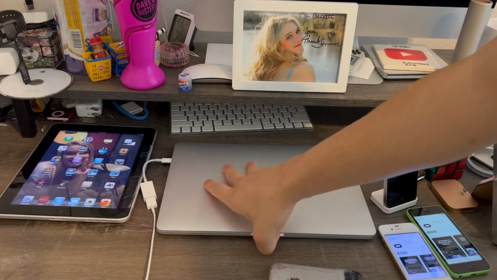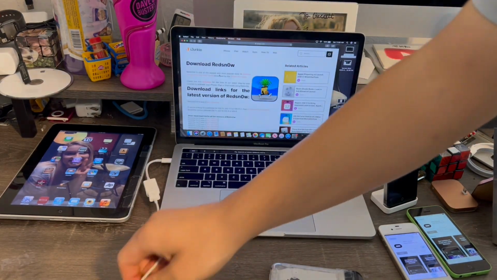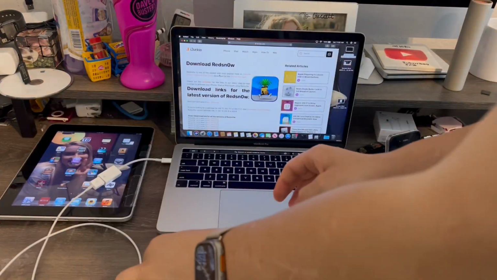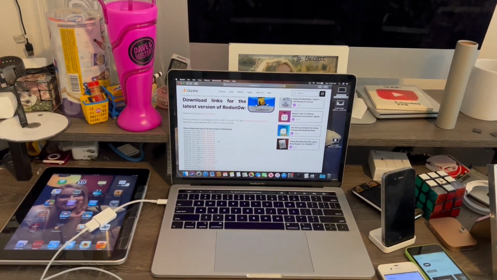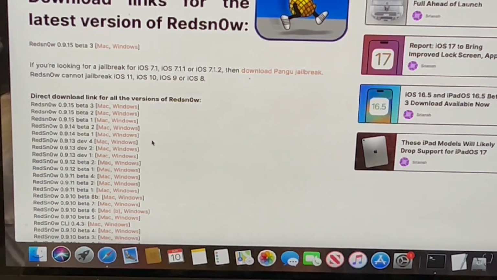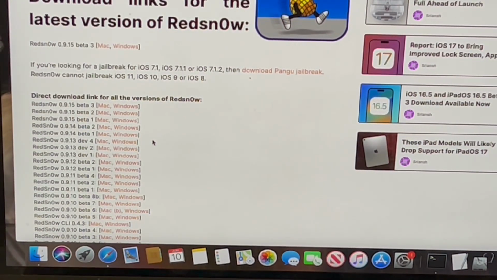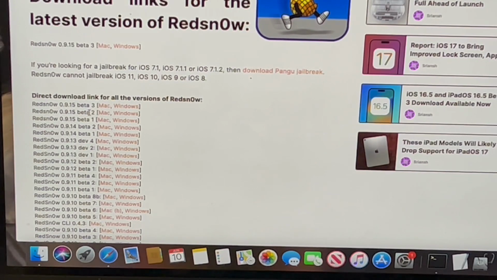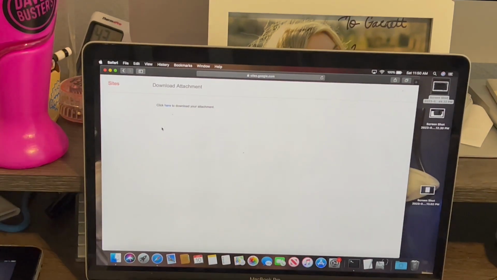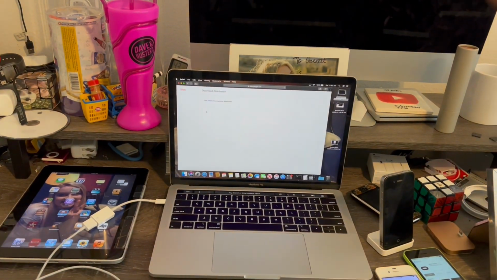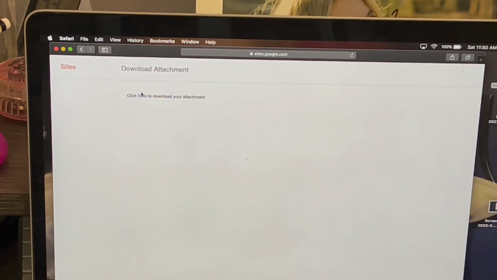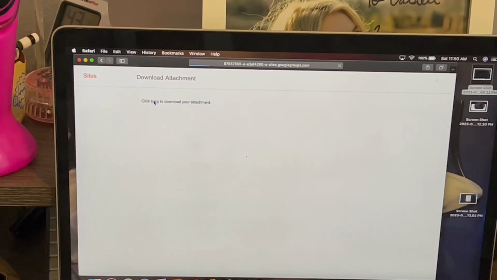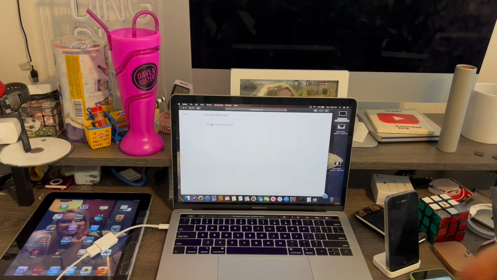Alright, so now what we're going to do is jailbreak the original iPad here. Let me just plug it into my computer after I get Red Snow here. The version of Red Snow we're going to be needing is 0.9.15 beta 2. This one right here. You click Mac. Then when it gets to this page where it says download attachment, you click the blue here button. And now it's going to start downloading Red Snow, just like that.